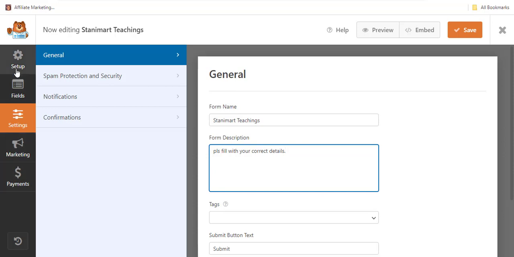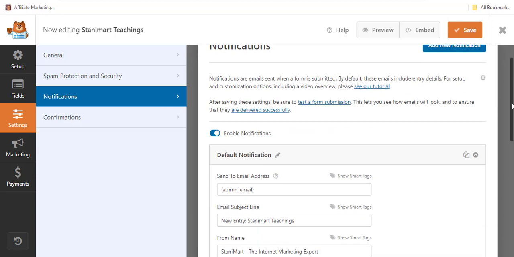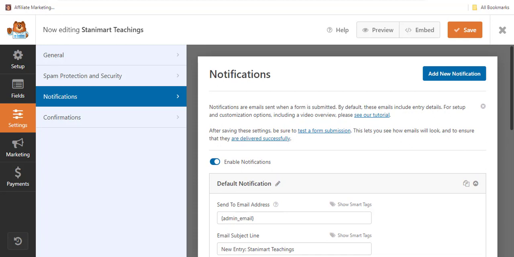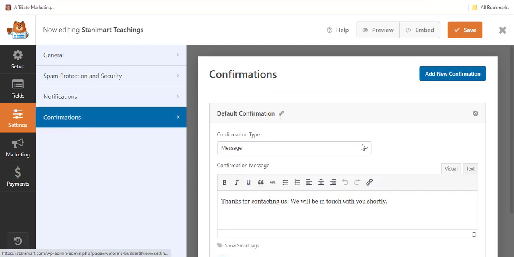Then we have notification here. So in case you don't want to be receiving mails whenever somebody fills the form, you can just come here and disable it. If you don't want your site to keep on sending you emails whenever somebody fills the form, just come here and disable it. Then confirmations are here as well.